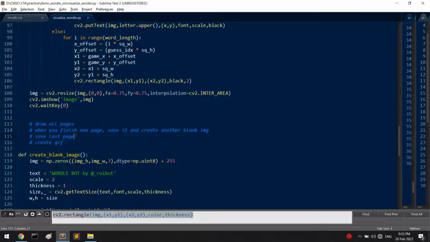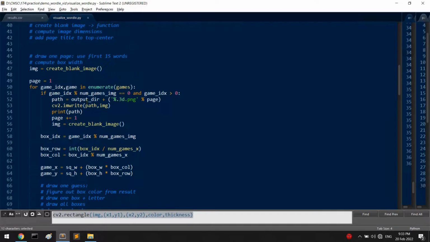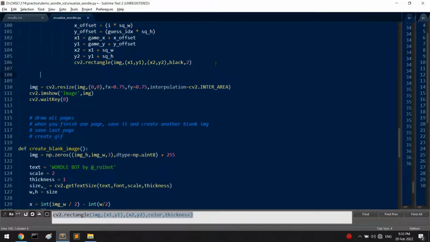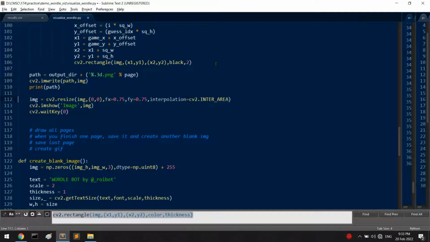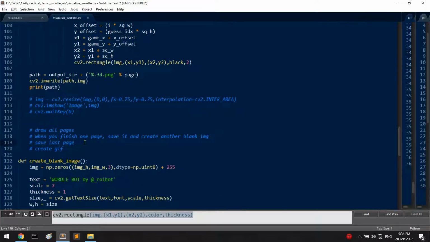And then the last thing is we will also try to save the last page, because otherwise it will not save the last page, since it will already exit the loop. So at the end of the loop we will also write it here. Let's copy these 3 lines and do that one here, and we don't have to show the image anymore because we will be saving all of them now. So we've written the image, the last page.